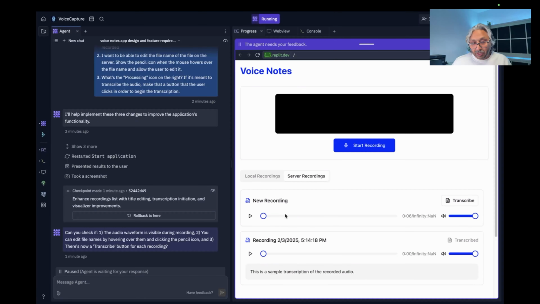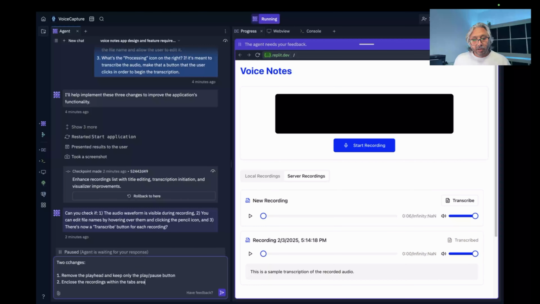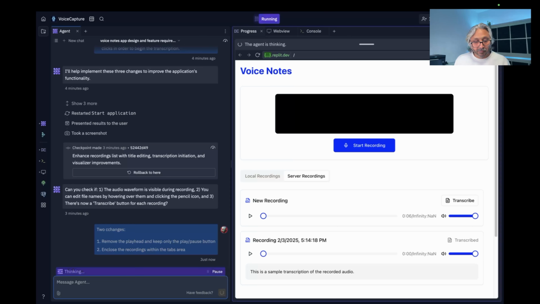I've tried fixing this many times, but in my previous runs it just doesn't work. So I'm just going to have to adapt to the situation and ask it to remove the playhead. Okay, so I've said there are two changes required: one is to remove the playhead and keep only the play pause button, and to enclose the recordings within the tabs area. Let's see what it does.